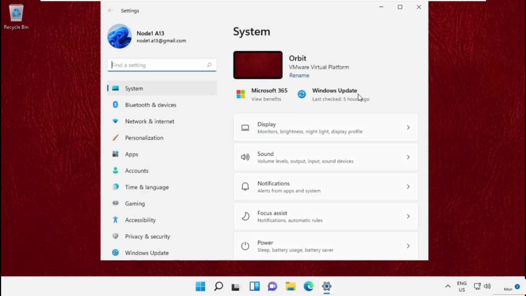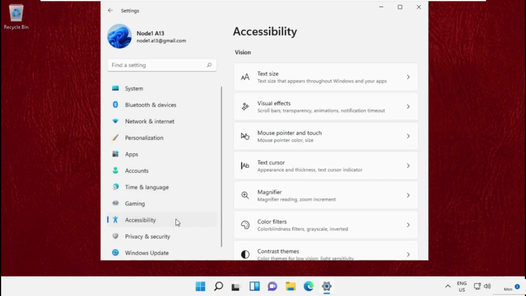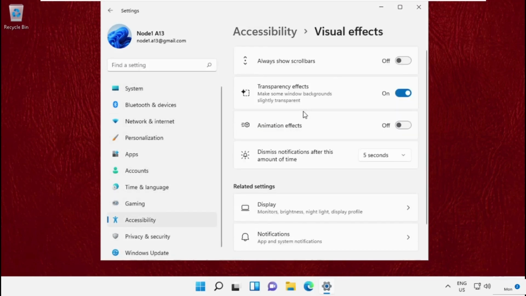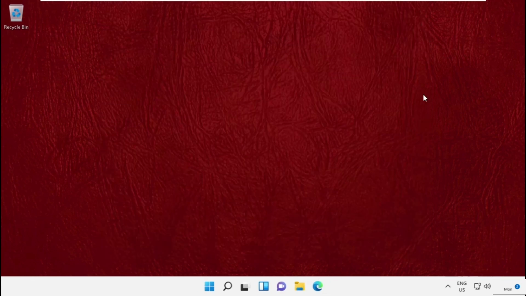Now go to settings, click on accessibility, then visual effects, and from transparency effects simply turn off this option and simply restart your system. That's it guys, you are good to go.